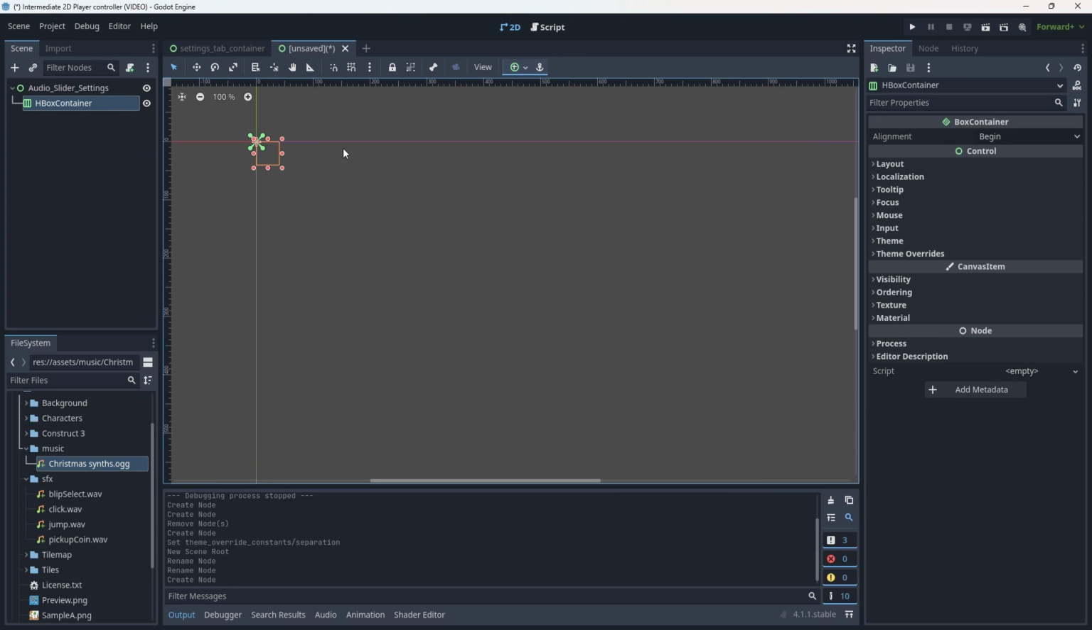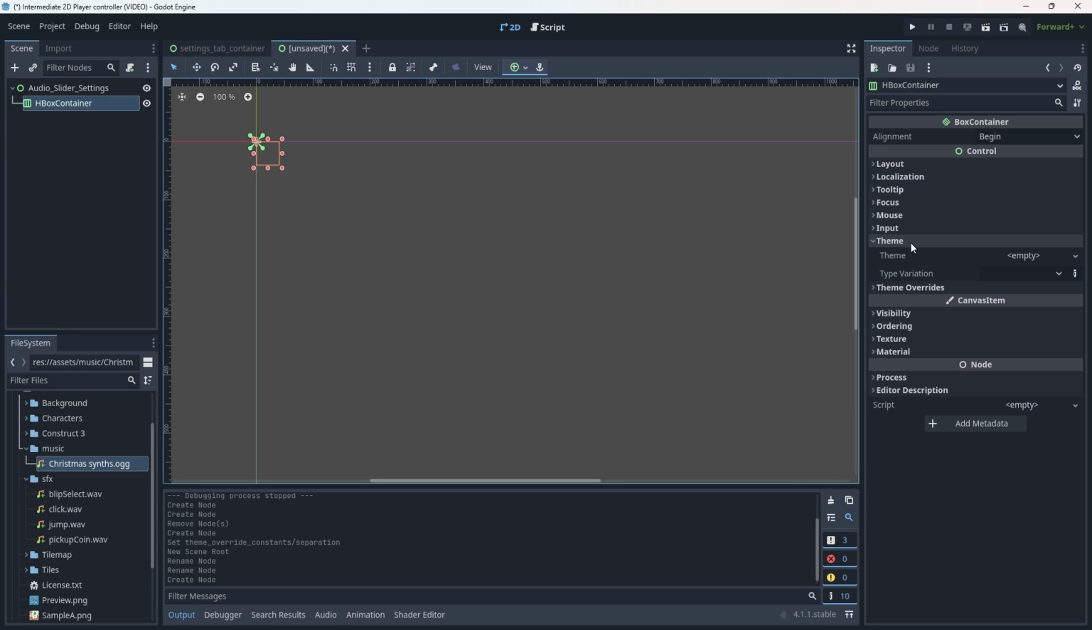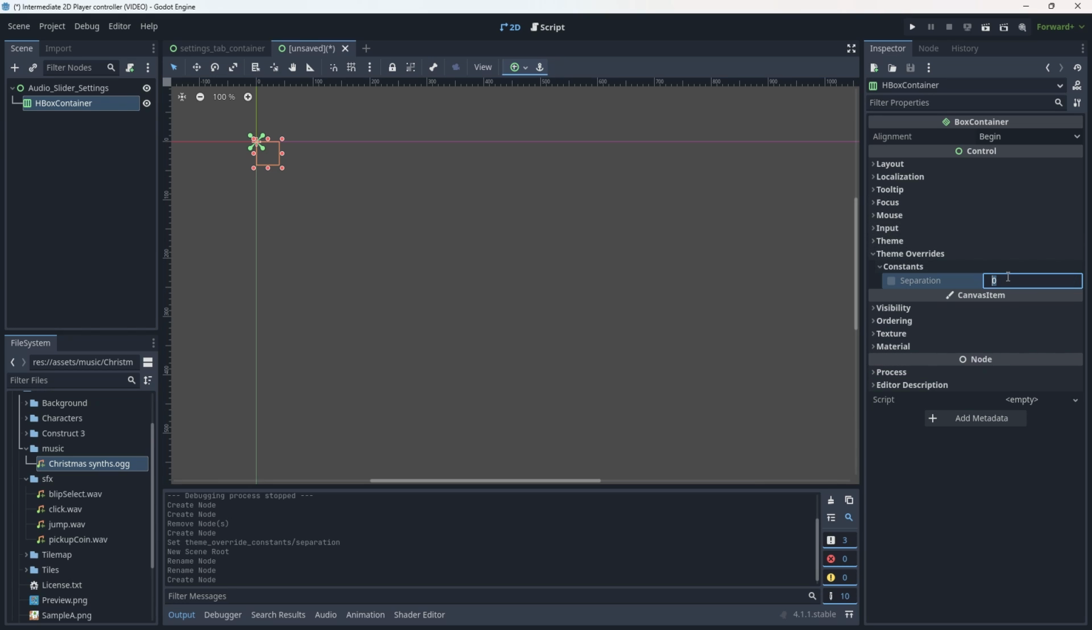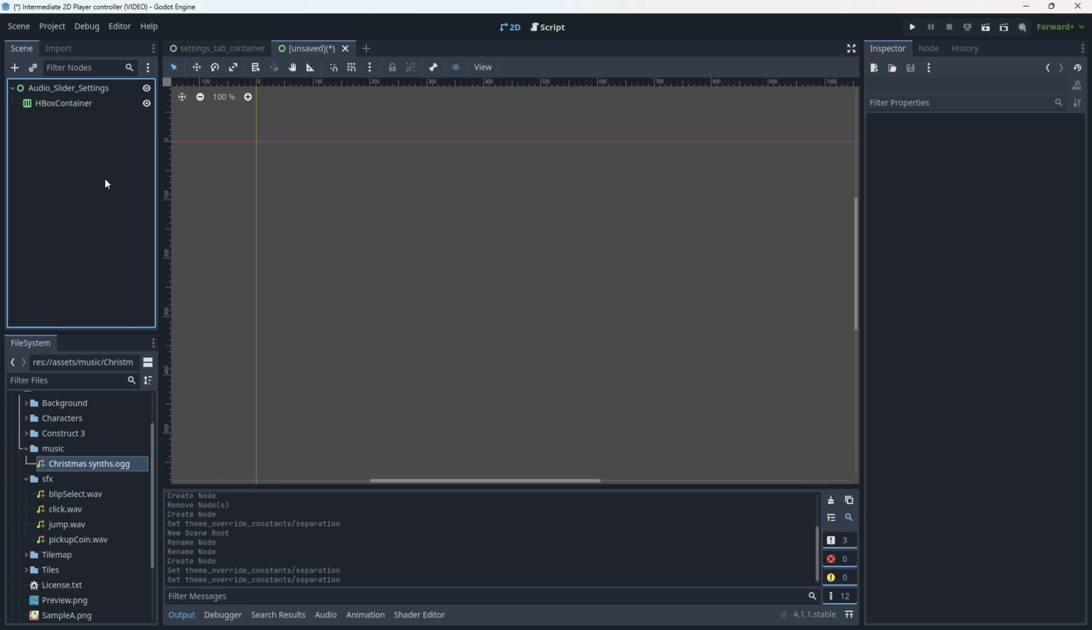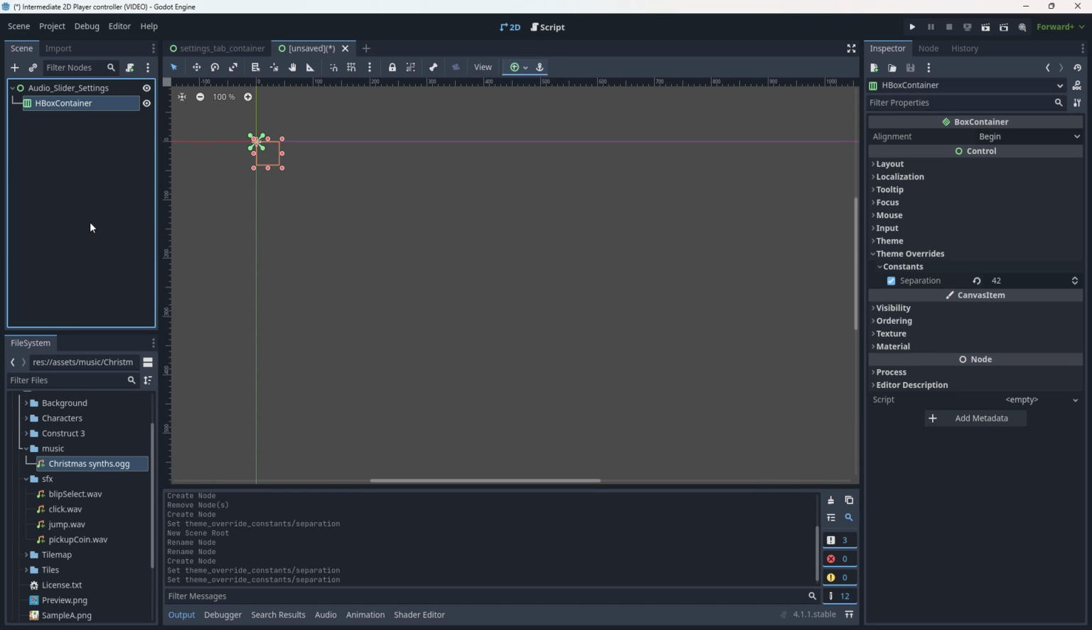We want things to scroll from left to right. And then we're going to set up a theme override separation of 48 pixels, or 42 pixels, actually, would be better. There we go. Now, why 42? Well, with the sizing that I plan on using, 42 makes it kind of fit into the settings tab menu a little bit better. The sizing is entirely up to you. This is just what works best for me and kind of what I'm doing.